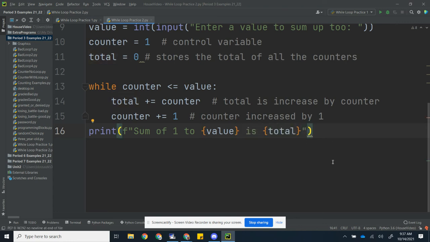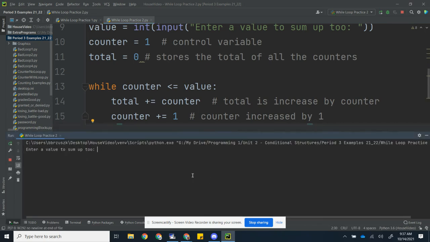And notice my print statement. The sum of 1 to whatever value we typed in is total. And those numbers will then get injected into that print statement very nicely and neatly. Go ahead and run it. Type in a value like 10. It should print 55. And it does. The sum of 1 to 10 is 55.